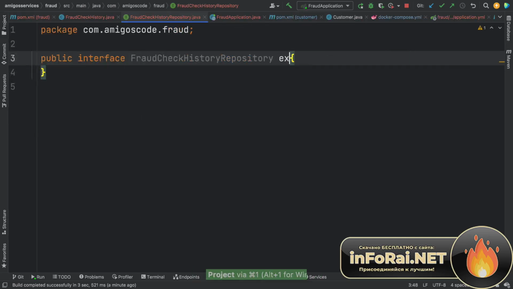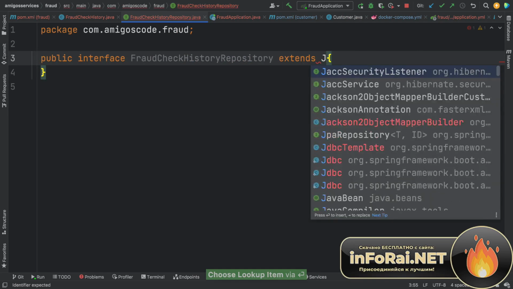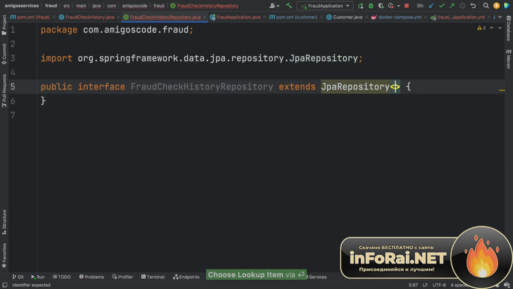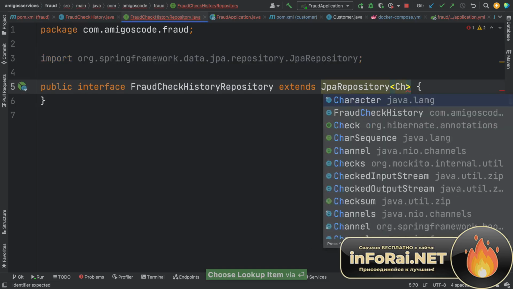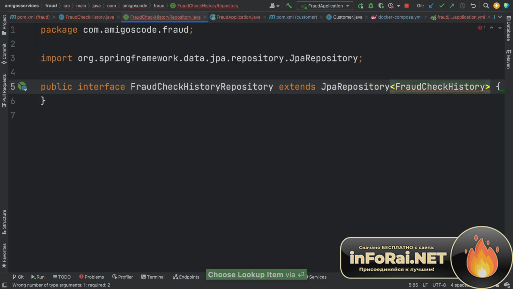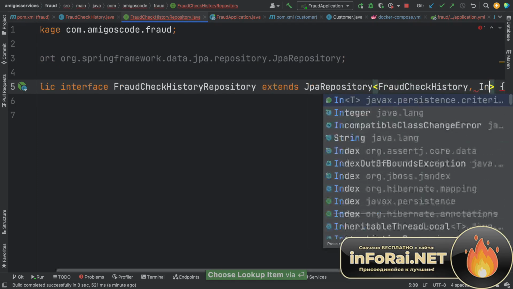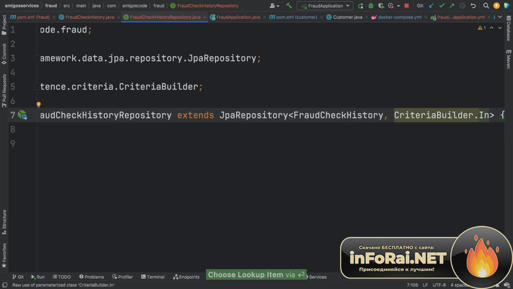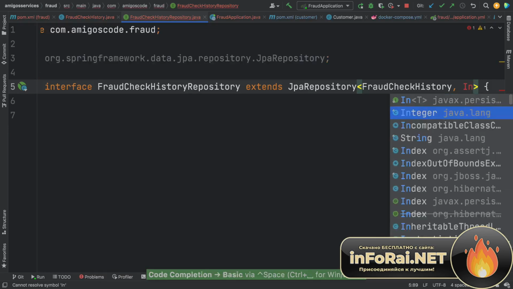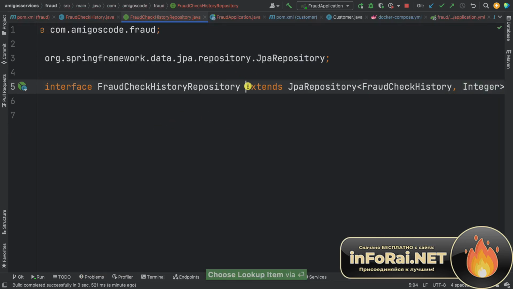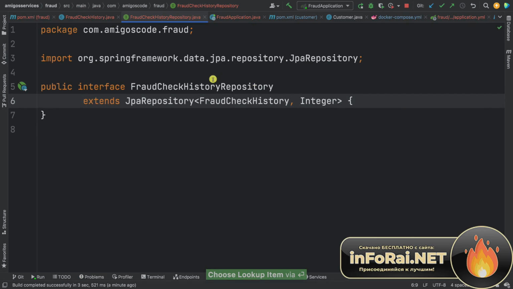This extends JpaRepository. This is FraudCheckHistory, and then Integer. Oops, not that, but Integer, just like that. And let me put it like that.